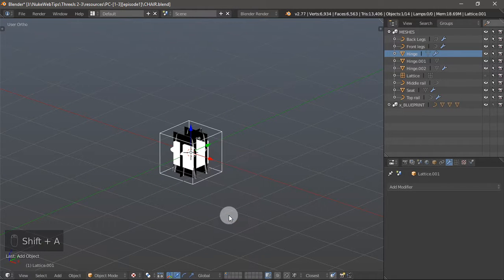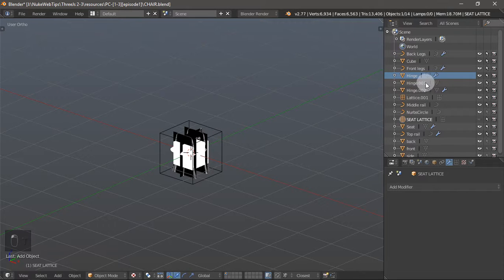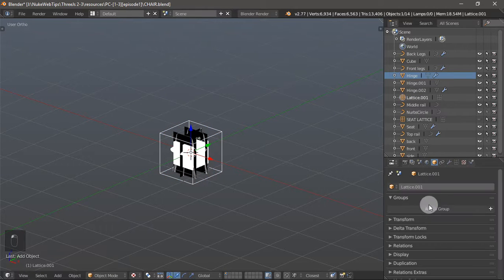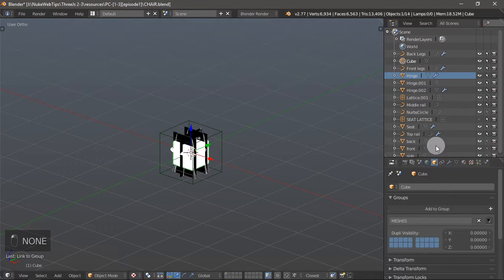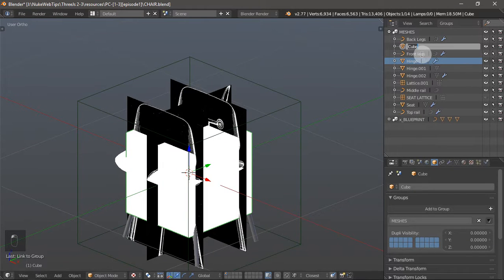Let me add lattice. They're not over here because we have to move them from all scenes to this one and this one. Yep. Meshes and meshes.